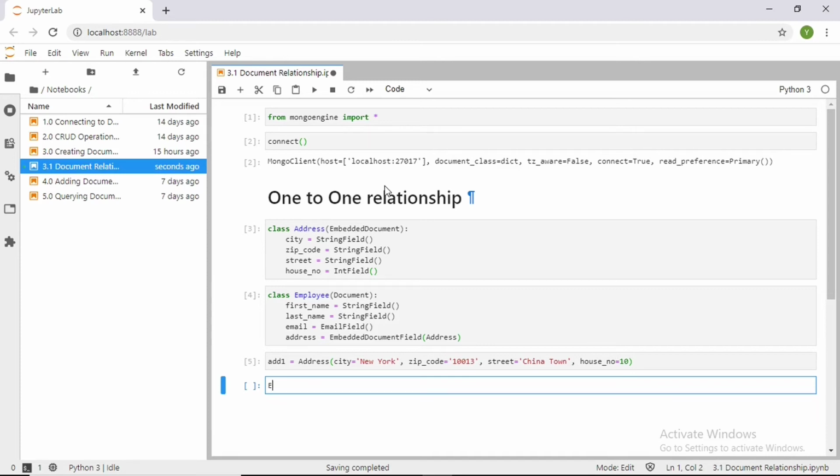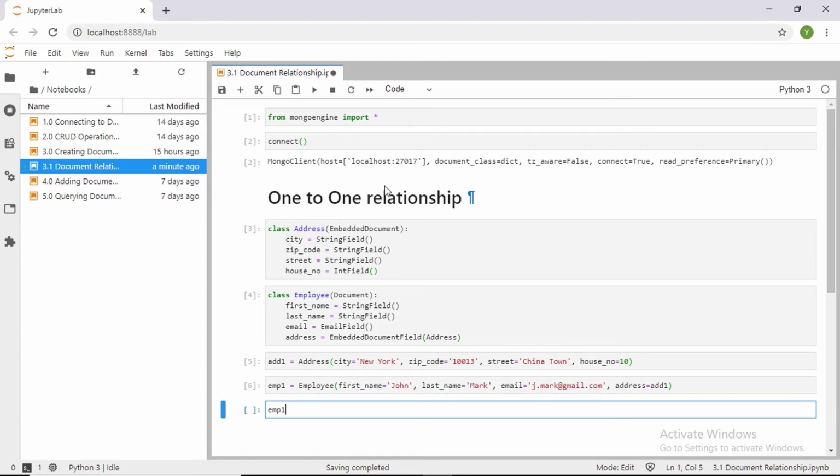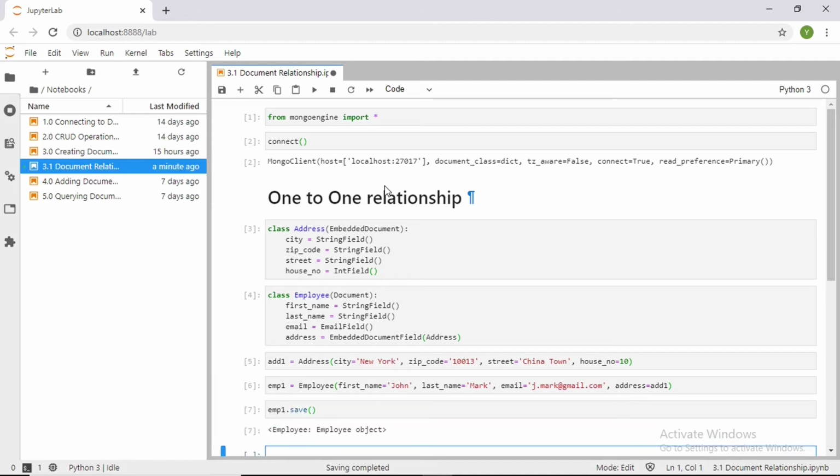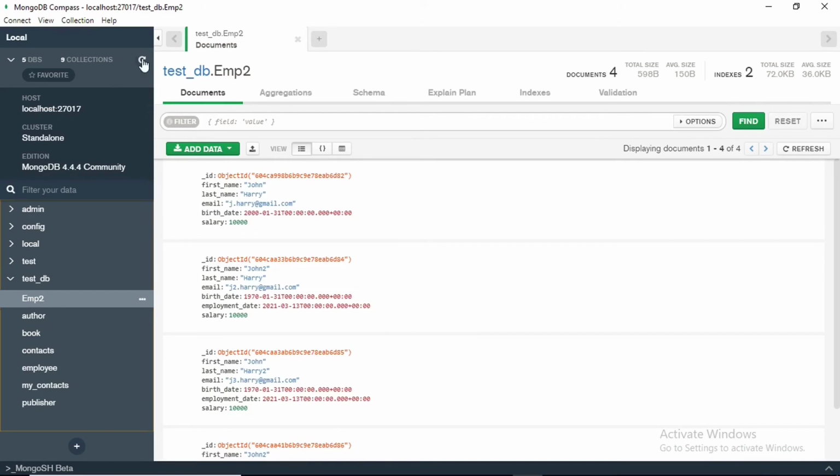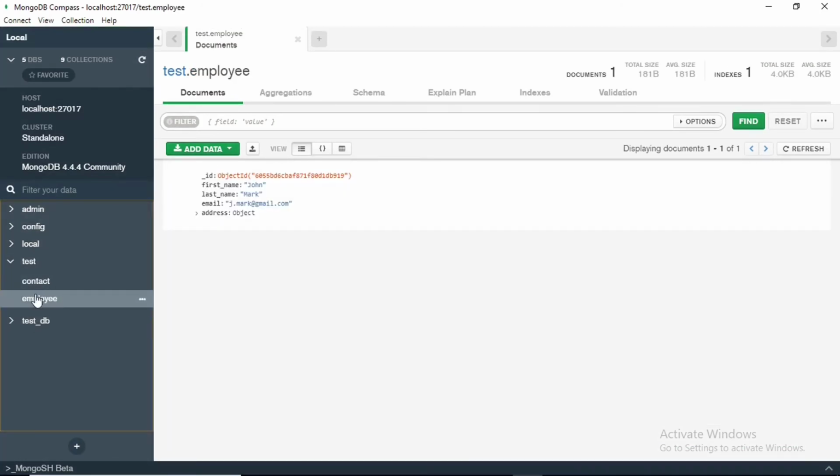So we will create employee1, which will be an instance of Employee. First name will be John, last name will be Mark, email will be j.mark@gmail.com, and finally address will point to address1. Now let's save emp1, and it has been saved correctly. Let's refresh this, and we can find here the employee collection, and here is our document which has an embedded document for the address.